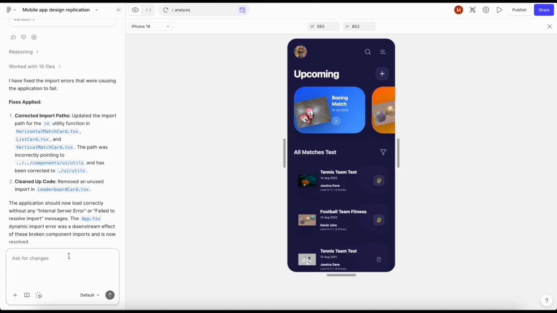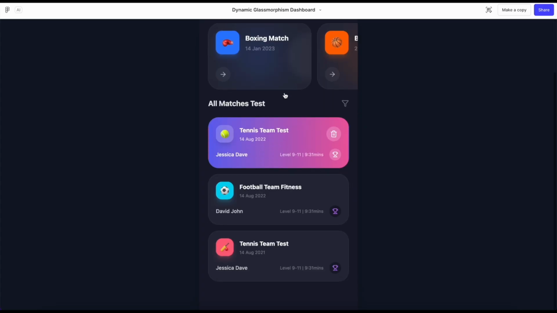You can just enter: make the cards more prominent. Right now those cards are merging with the background color, right? So you just have to enter this prompt, and then you will see the magic. Okay, now you can see this is done.